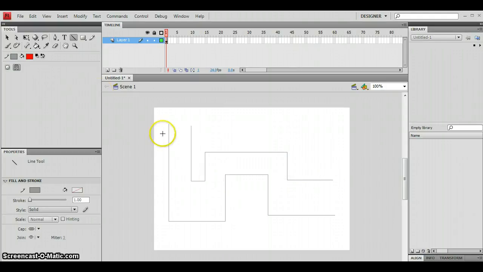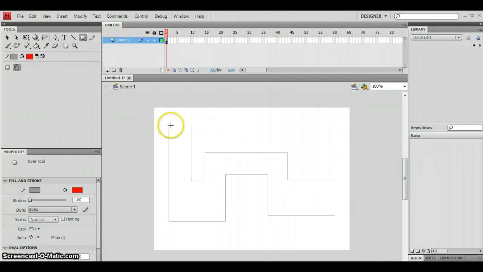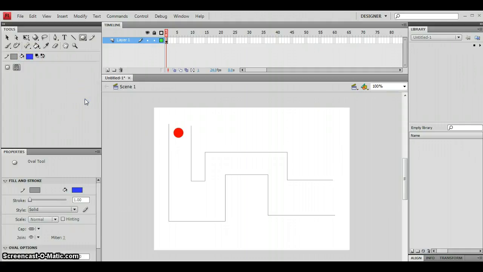Then I need to actually put a shape or a ball or something in there. So we go to this rectangle tool here, press and hold it, and then we want to select the oval tool, so I let go. Then I draw my ball. I'm going to keep it fairly small because it needs to move around my maze. Now it's blue in colour. I could change that colour if I wanted to.